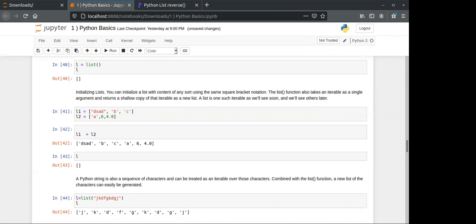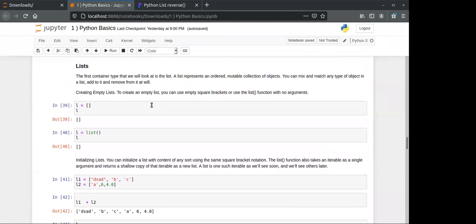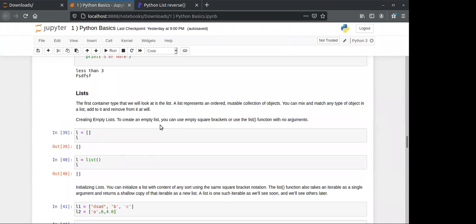Today we are going to see list. So, basically, a list is a type of data structure in Python. There are many data structures like list, tuples, sets, and dictionary. List is one of the popular data types because you can do different operations with a list.